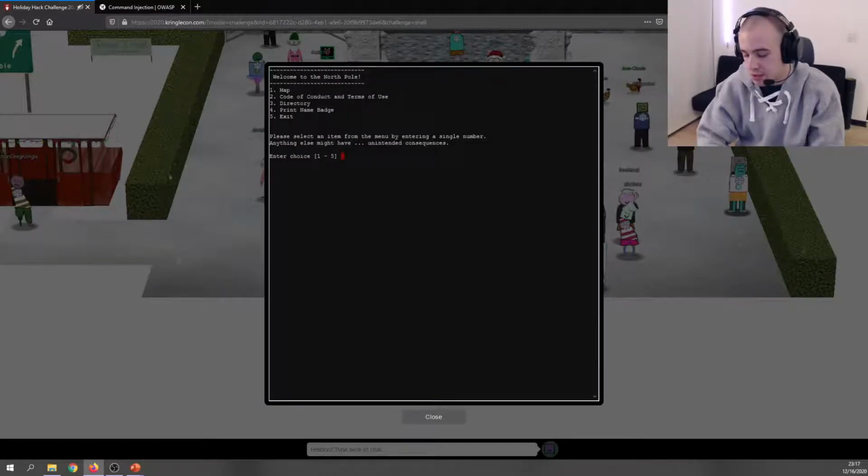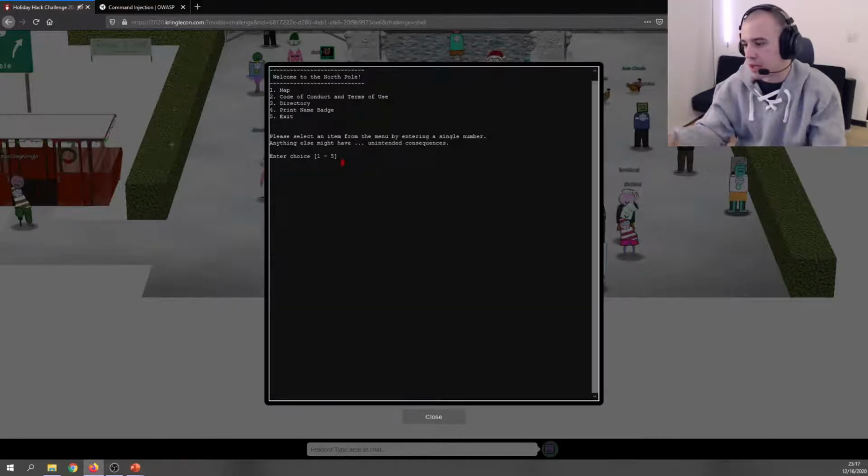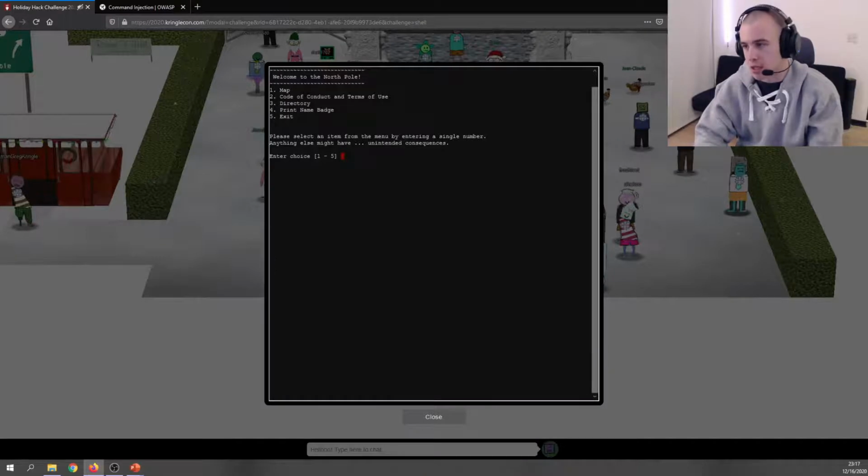So let's just try like 1 colon ls. Does that give us anything? It doesn't look like it. It's just printing it out again. What if we do a number that's not between 1 and 5? So 0, error. Nothing, error. Okay, and then it returns. So can I do 1 again? Yeah, I can. Okay, what about 6? Error.